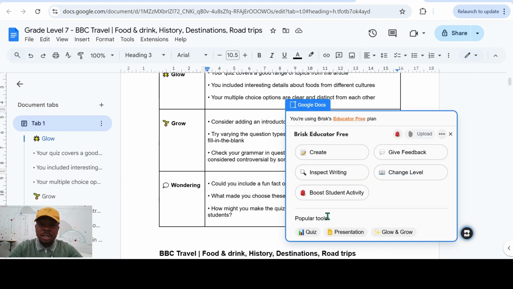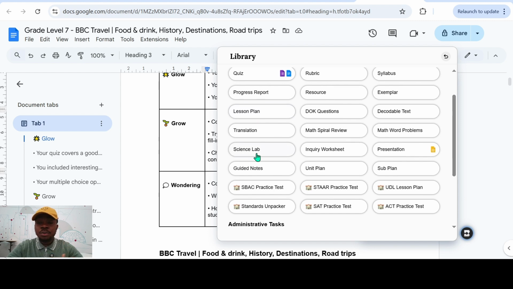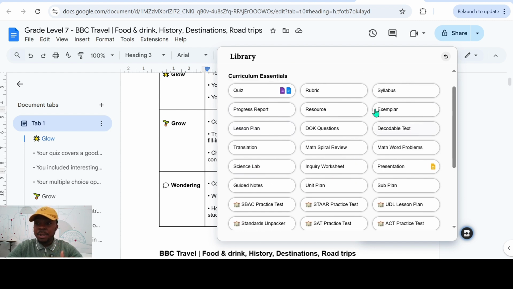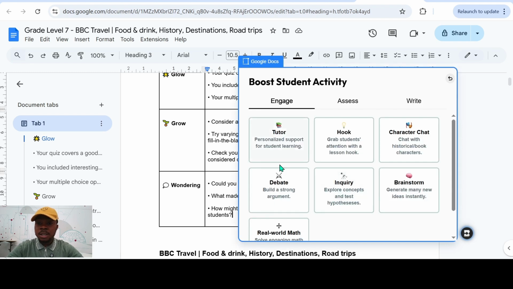So these are the things that we can actually do with Brisk Teaching. As you can see, it's really comprehensive. It's easy to use. No need to download anything like I mentioned. If you're wondering what else you can do using Brisk, there are so many options right here. You can see quiz, rubric, syllabus, and all of that. You can even use it for translation and lesson plans. Also, if you need to boost student activity, you can see right here what all the things are: debate, inquiry, brainstorm, real world math. There are so many things you can do with Brisk Teaching.